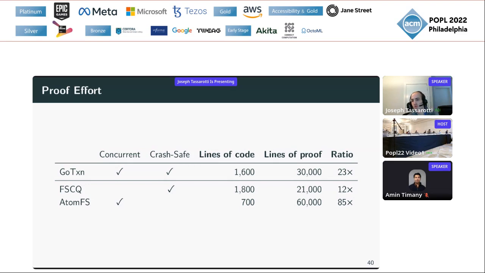And as always, when we look at these ratios of lines of proof, we all know that one must take those kind of things with a grain of salt. But the point I want to make here is that we're kind of in the same order of magnitude between these two systems, even though we have to handle both concurrency and crash safety. Okay, so what I want to make the point here is just that the combination of these features, we have them under control to some extent. They're not interacting in a very poor way because of the principles we've come up with.